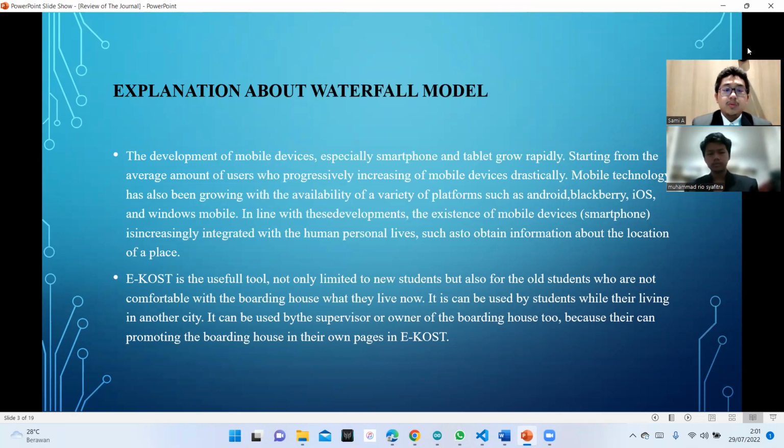E-Kos is a useful tool, not only for new students but also for old students who are not comfortable with the boarding house they live in now. It can be used by a student while living in another city. It can be used by the supervisor or owner of the boarding house too, because they can promote the boarding house on their own page in E-Kos.